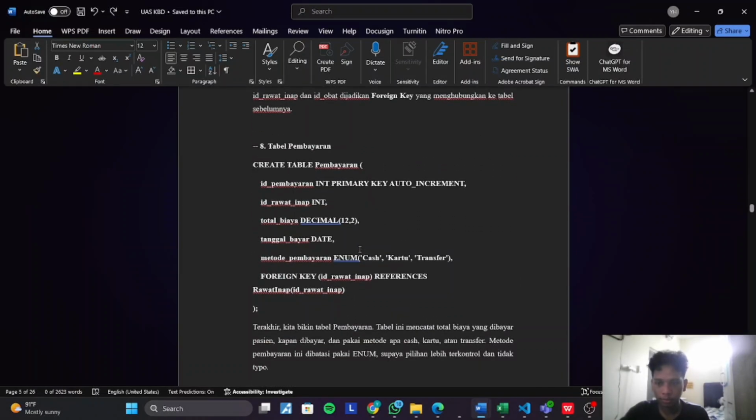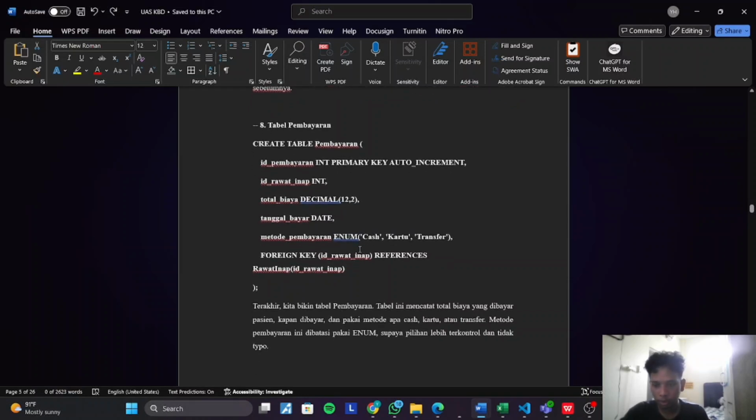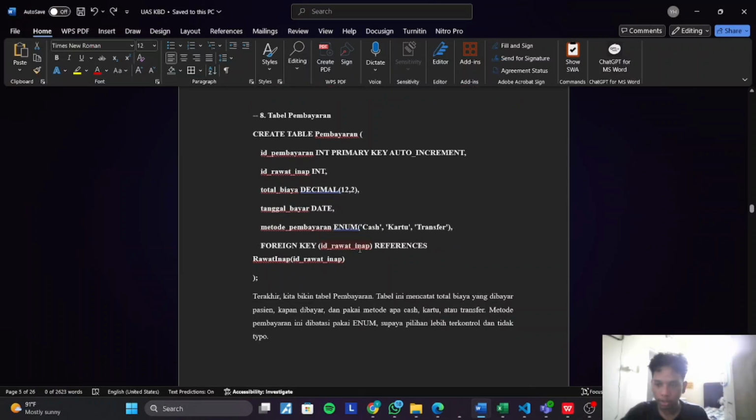And last, payment table atau tabel pembayaran. Finally, we create a payment table. This table records the total amount paid by the patient, when it was paid, and the method used, whether cash, card, or transfer. The payment methods are restricted using enum to ensure more controlled choices and to avoid typos.